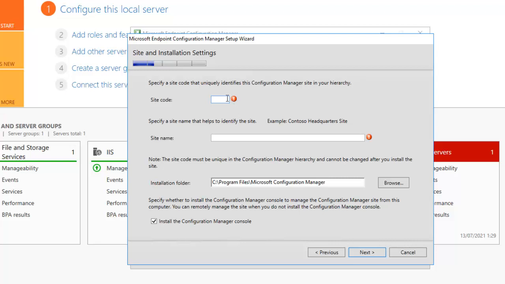What I'm going to do is just enter BRU, and then for the site name I'm going to enter Kelv Global, let's say Kelv Global Primary Site.